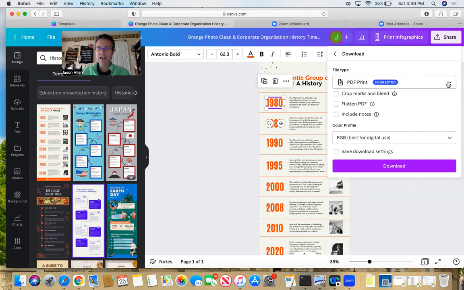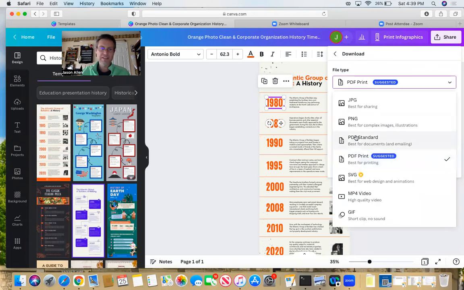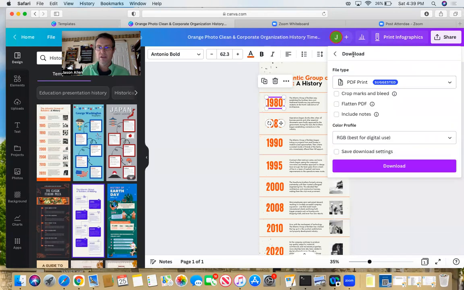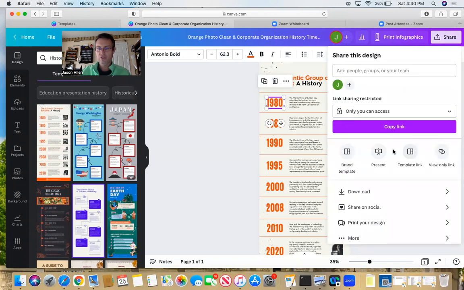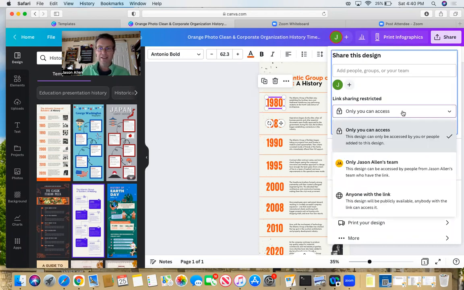It says suggested. I've seen it different ways. I've seen just standard is fine. It's fine if you want to download it as a PDF, or you can of course send the link, copy the link. Just make sure you see right here where it says only you can have access. Just make sure that anyone with the link has access. If you download it as a PDF and submit it, you don't have to change that. But if you submit the link, just make sure I have that.